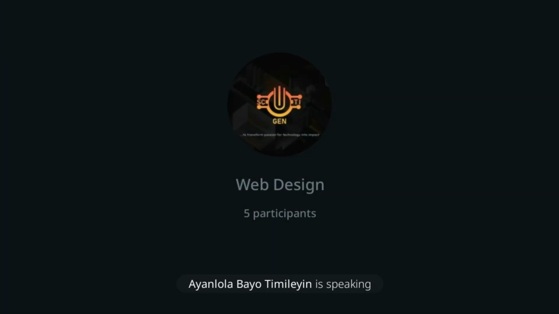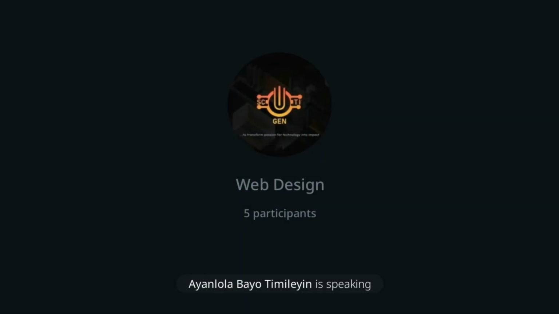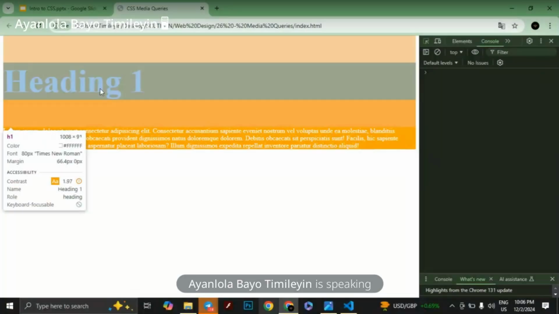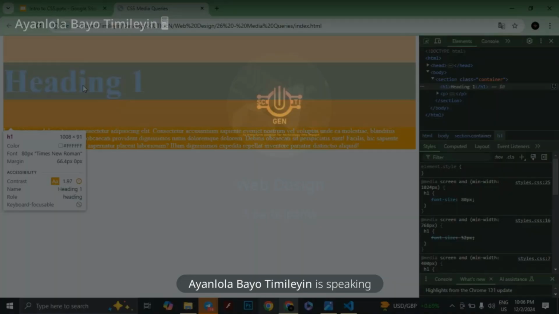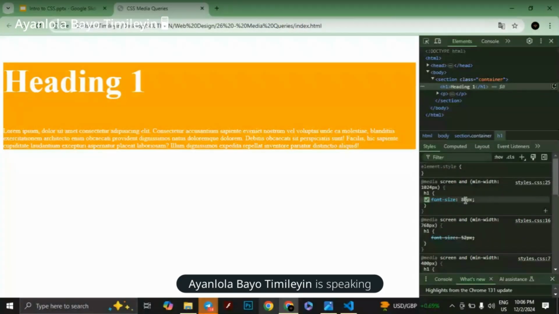So we are at a screen that is wider than 1024 pixels, which means this should be the font size for H1. If I refresh the screen, you see the font size now is 80 pixels at this point. And of course, if we inspect it, if we select the H1, okay, good. If I mouse over it, you see the font size is 80 pixels. You can see it here, font size is 80 pixels, right?